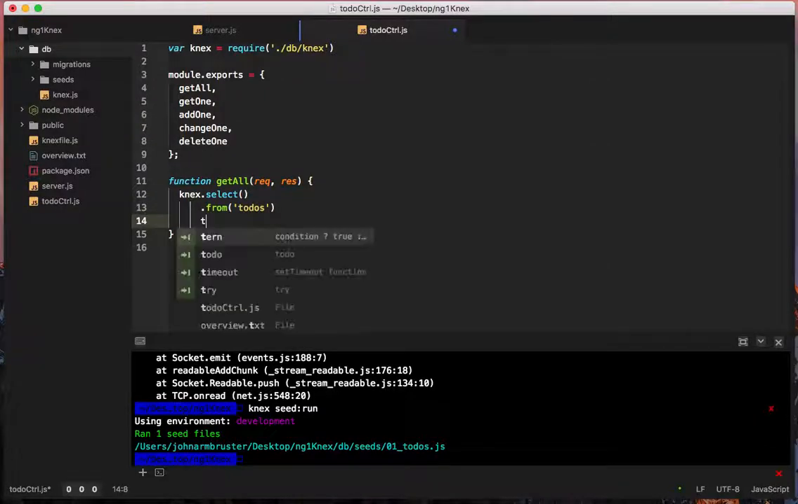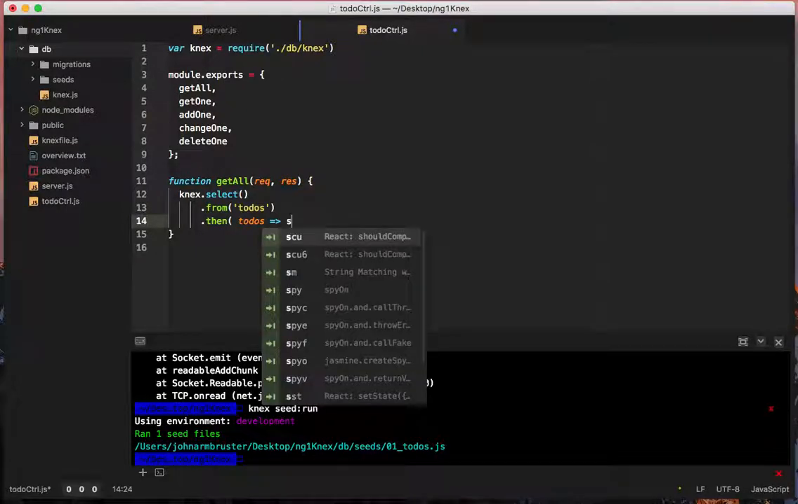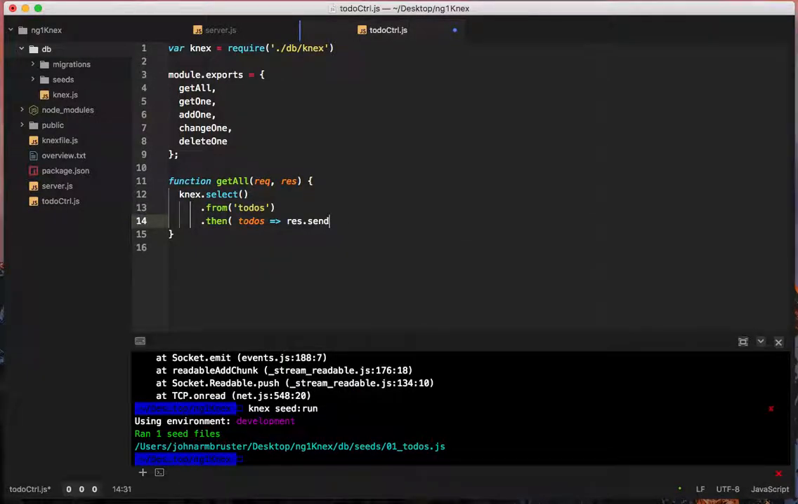Then we're going to have a trusty callback. And actually, let's just be all ES6y about that. We'll say to-dos, and then we're just going to res.send to-dos.rows. And you know what? I'll show you to-dos, and then I'll show you why I do that. Let's move on. Let's do function get one.